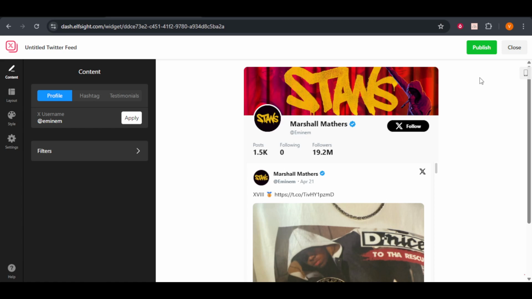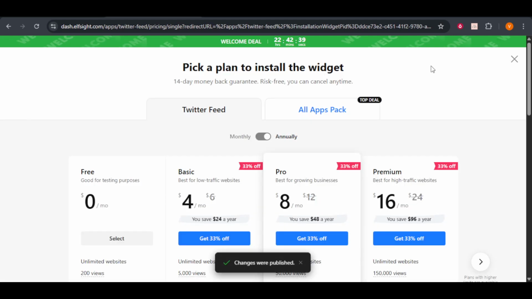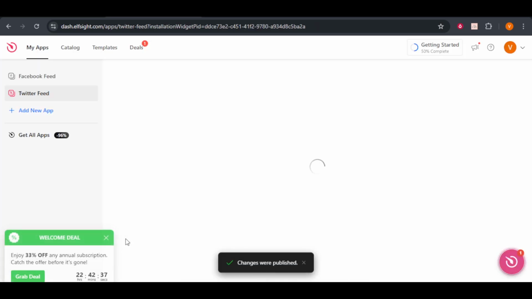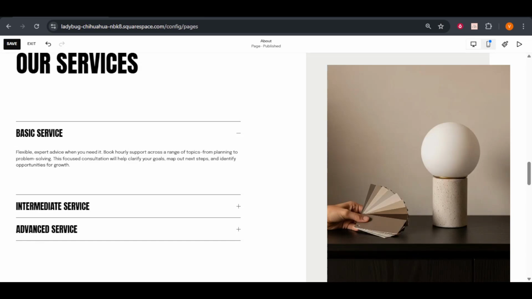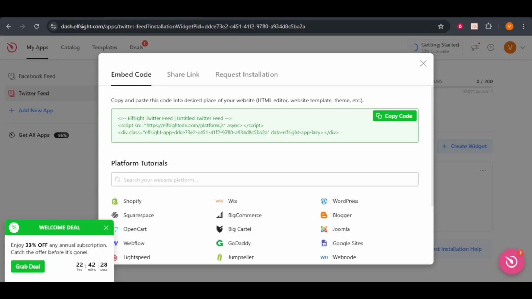Once you're satisfied with the customization, it's time to publish your widget. Elfsight makes this step incredibly easy. Look for the Publish button, usually found towards the bottom of your customization screen. Clicking this will generate a code specifically for your customized Twitter feed widget. This code is what you'll need to integrate the feed into your Squarespace site. So go ahead and copy it to your clipboard. It's a good idea to keep this code handy in case you need to access it again later.